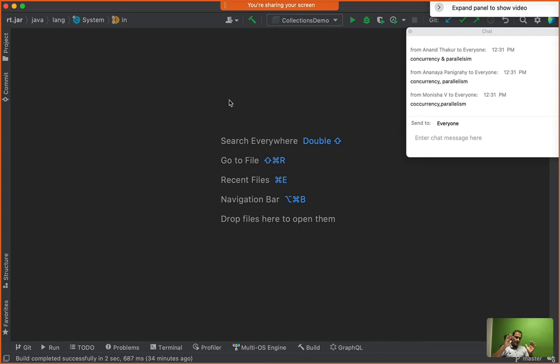But if you have one big task to execute, for example, you want to sort a collection of 10 million elements, you can imagine the time that it would take if you say collections.sort. Why? Because that is single threaded.